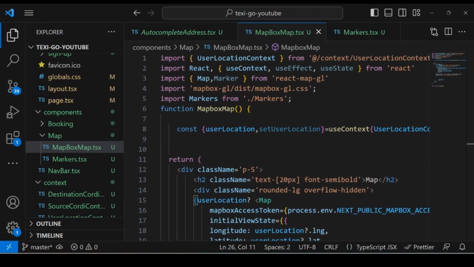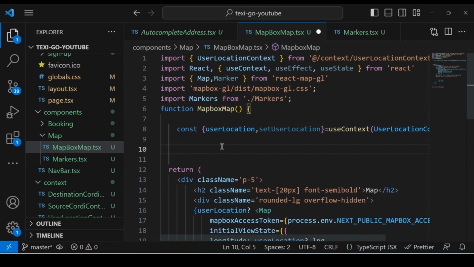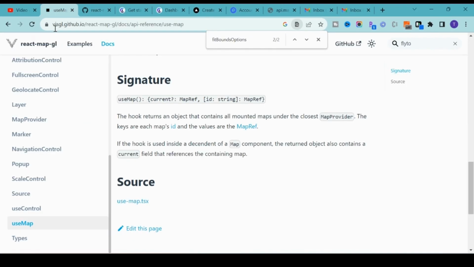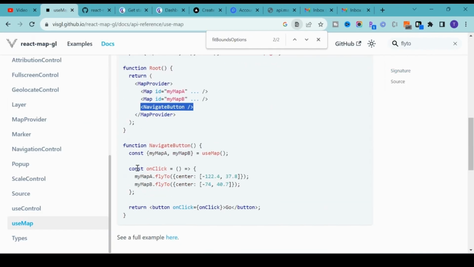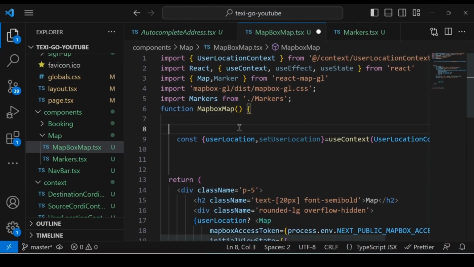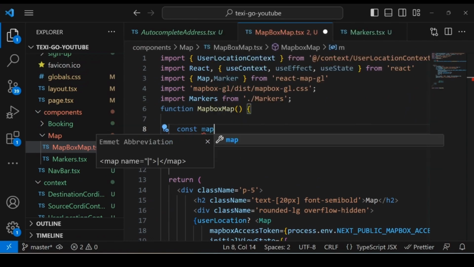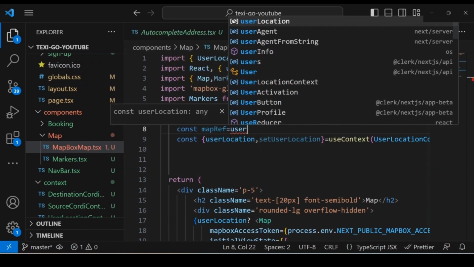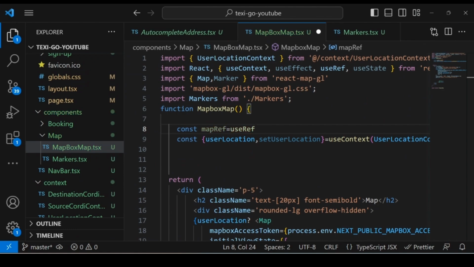we are going to implement some logic. First of all, whenever we find the source or destination coordinates, at that time we have to call a particular method called flyTo. If you go here, it defines how to use flyTo. Don't worry, let's implement it directly so you'll understand. First of all, you have to define the reference of the map. You can write map reference is equal to useRef, of type any, like this.